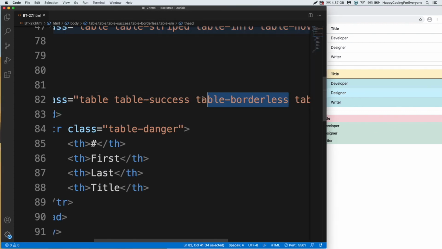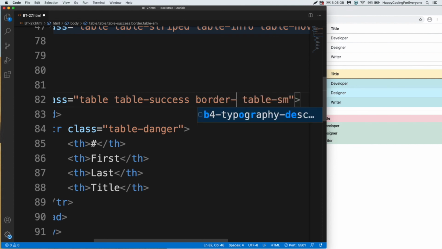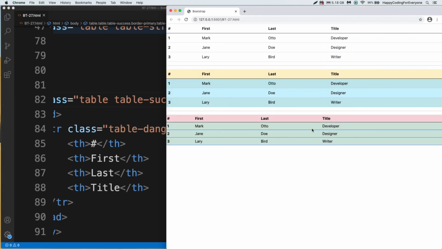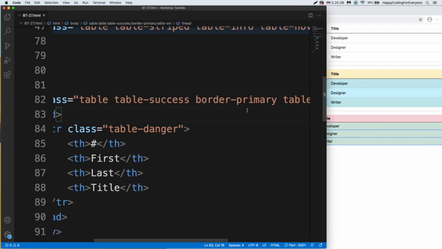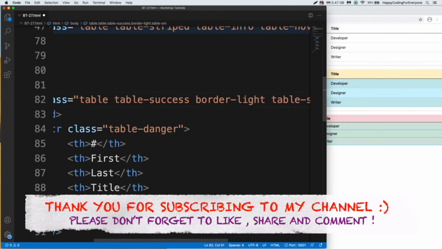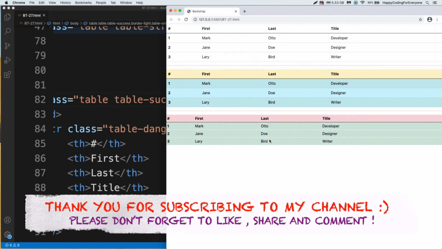Let me remove that class name and have a look at another class. Border-primary. Let's save it and have a look at it. You see guys, we changed the color of our borders to primary, which is blue. Or you can say info. Or you can make it light. Let's save it and have a look at it. See guys, you can assign different class names to change the color of borders.